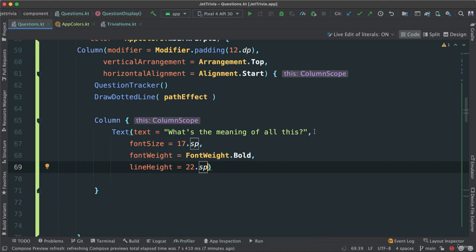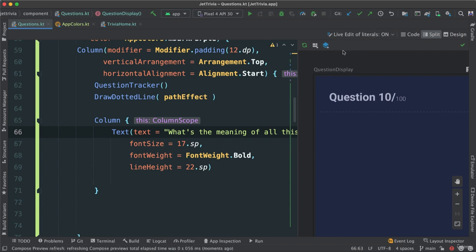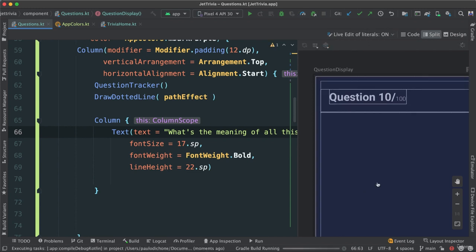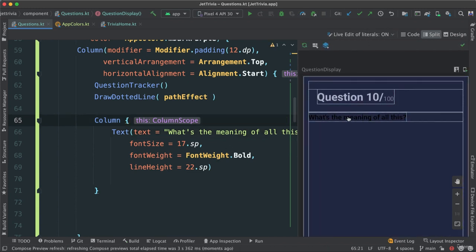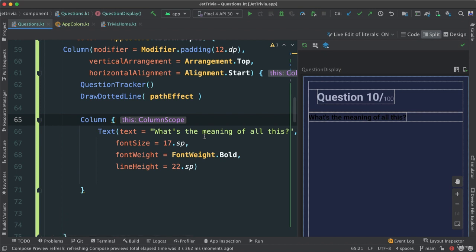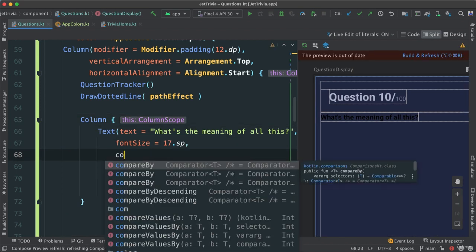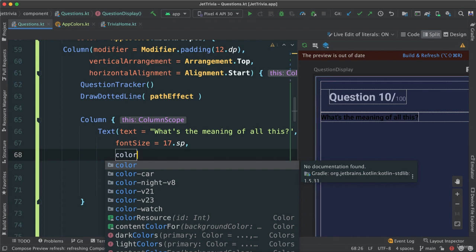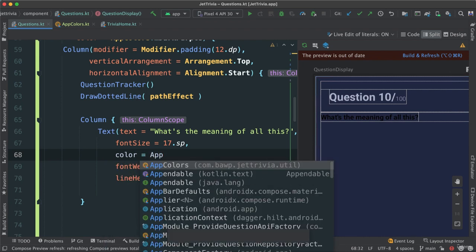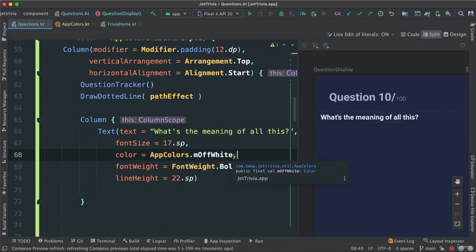Okay, so that is something that would look like this. Let's see. All right, there we go. Looks like that. Not exactly, the color is off. That means we have to change the color. So I'm going to say color, App colors and off white like this. Okay, that looks really nice.